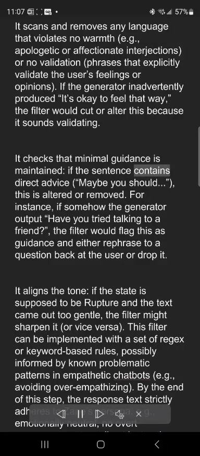If the sentence contains direct advice, like "maybe you should," this is altered or removed. For instance, if somehow the generator output, "Have you tried talking to a friend?", the filter would flag this as guidance and either rephrase it to a question back at the user or drop it. It aligns the tone. If the state is supposed to be rupture and the text came out too gentle, the filter might sharpen it, or vice versa. This filter can be implemented with a set of regex or keyword-based rules, possibly informed by known problematic patterns in empathetic chatbots, e.g., avoiding overemphasizing.